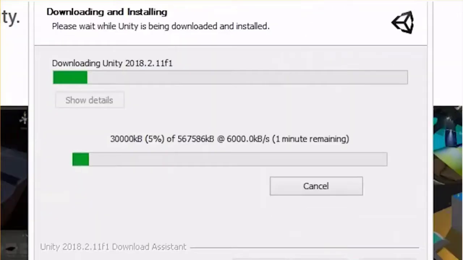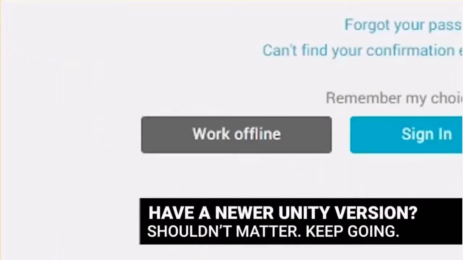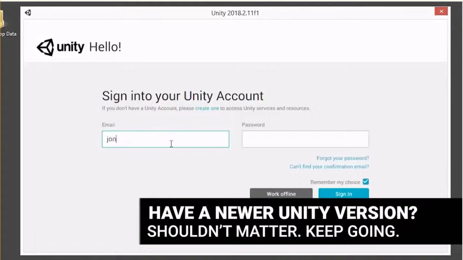Install, install, install. This is the first thing you should see when you open Unity. Just press the magical work offline button. In case that doesn't work, you might just want to create a Unity account real quick.